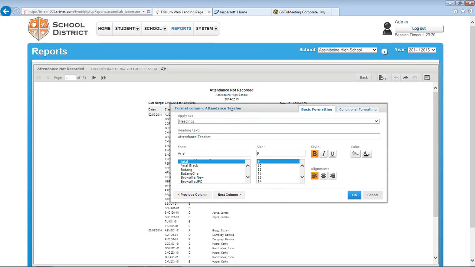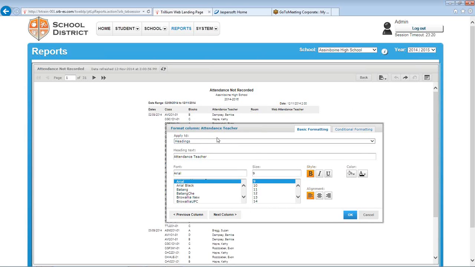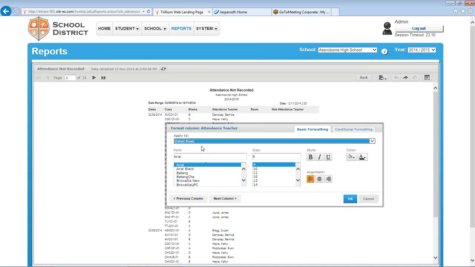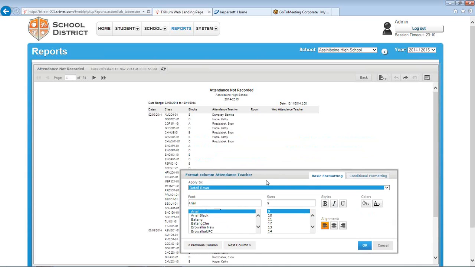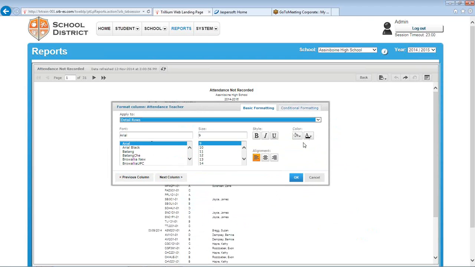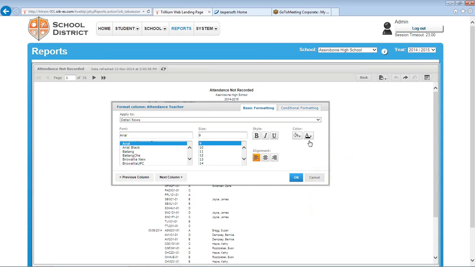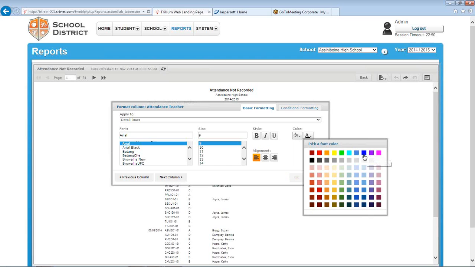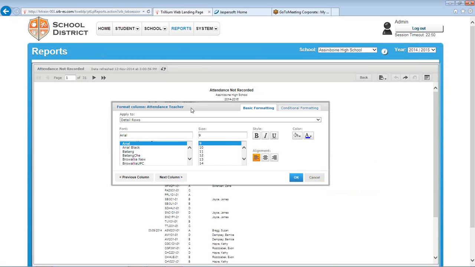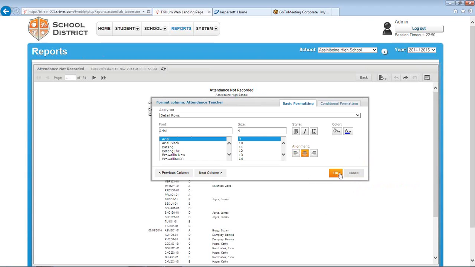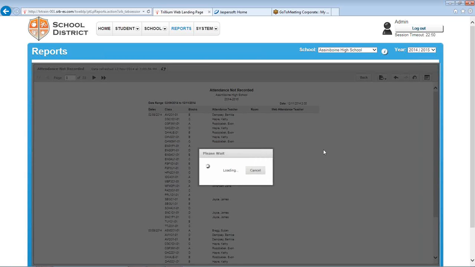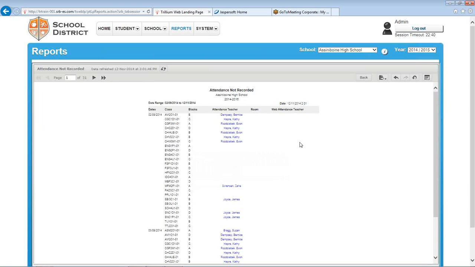Now, as I mentioned, on the basic formatting, you have the option to apply these formatting options to the heading or to the detail text itself by changing this option here. So now, I'll just apply a change to the detail rows. And in this case, you can change the fill color, but I will just change the font to, let's pick blue. Hopefully that will be easy to see. I can change the alignment to center it, click on the OK button, and now it's applied the change.